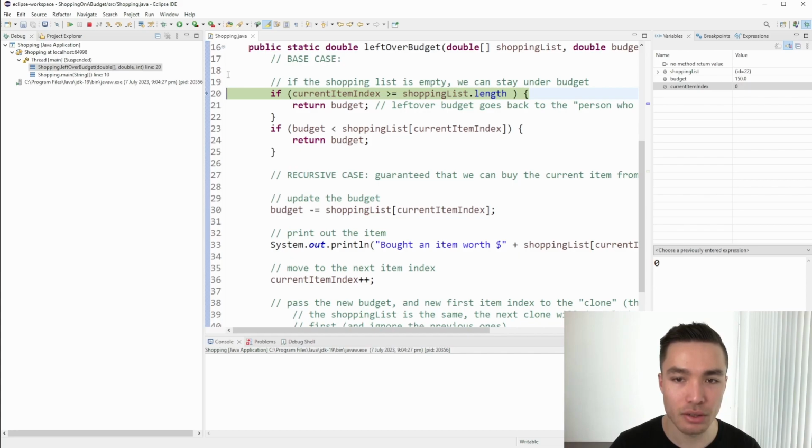We can see the values of the parameters in the local variables panel. Notice that currently the parameter values are the same as our original method call in the main method. That is, we have a budget of 150 and we're starting at index 0.